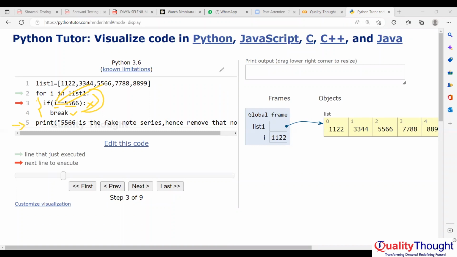Now you see how the flow behaves during execution of this particular program. Now its comparison is taking place. Is 1122 equal to 5566 or not? Is that true? No, it fails. Cursor will not go to the break statement. Again, it will go to the first statement. You see? Yes, it went above. Now at this moment I is holding 3344. Now currently the second element will be read. Now 3344 is equal to 5566? No, it failed. Again, it will go up.